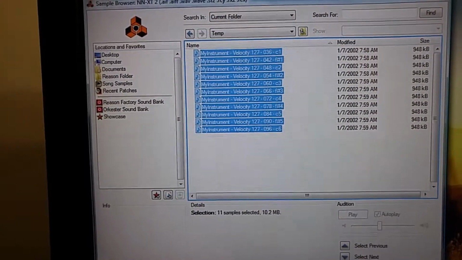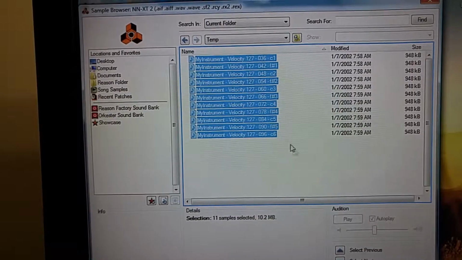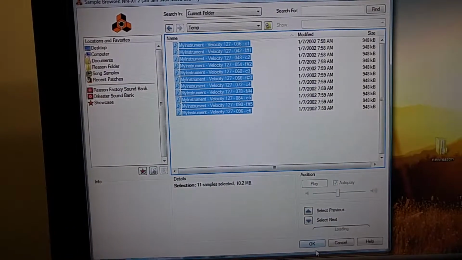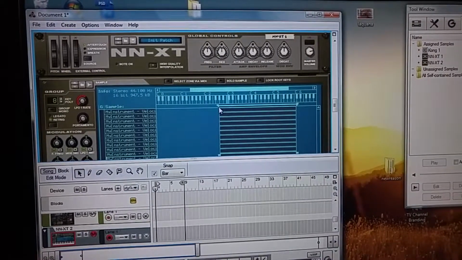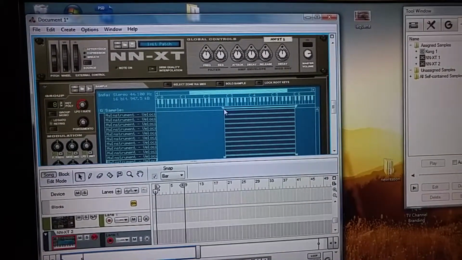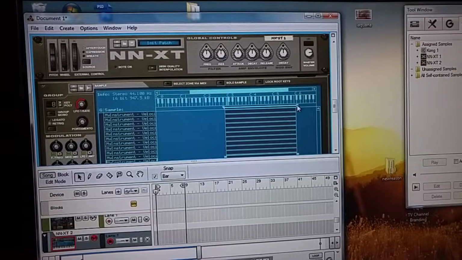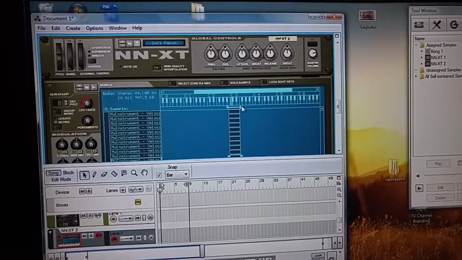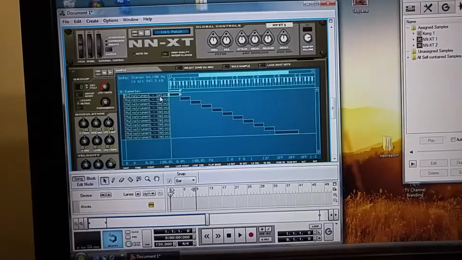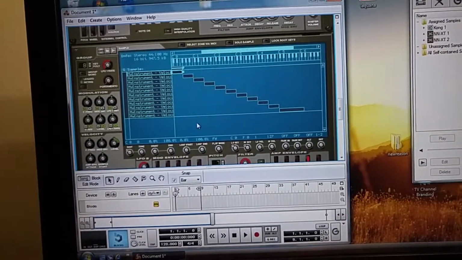Hang on. All right, I highlighted all the files. I go down here, hit OK. That's going to load all of them in. I just do a couple like that. All right, I got them lined up for C and F sharp, which is basically what they are.